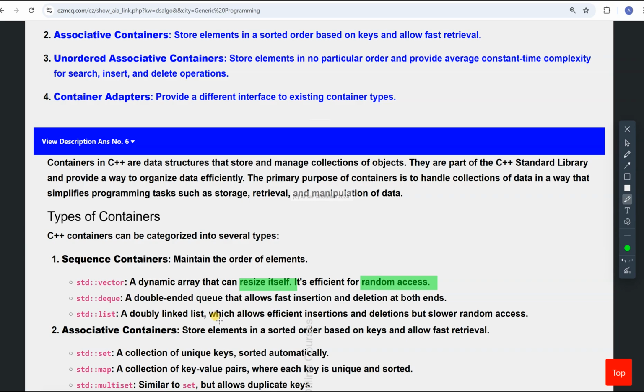And we have associative containers, which store elements in a sorted order based on the key values. For example, a set is a collection of unique keys sorted automatically. Set is unique. And then we have a map, which is key-value pairs, so we have the key which points to the data and the data itself, where it's located. And we have multiset, similar to set but it allows duplicate keys. Set is unique keys; multiset allows duplicate keys.